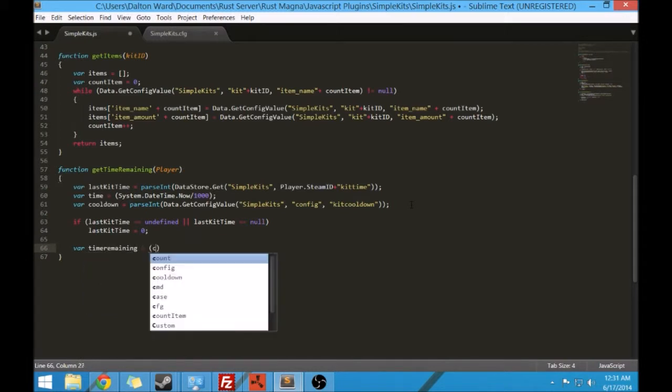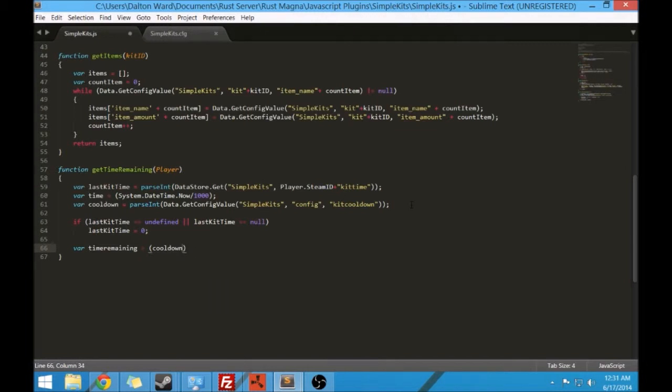We're going to do some math here. If the cooldown is less than time minus last kit time, or actually we're just doing math here. Okay, so in the variable time remaining, we're going to get the cooldown, which is 30, the current time, which I'm not sure what it is right now, but it'll return a value in seconds because we divided it by 1,000. And we're also going to get the last kit time, which will be in seconds as well. So we're just going to subtract the difference. So it's kind of like this.